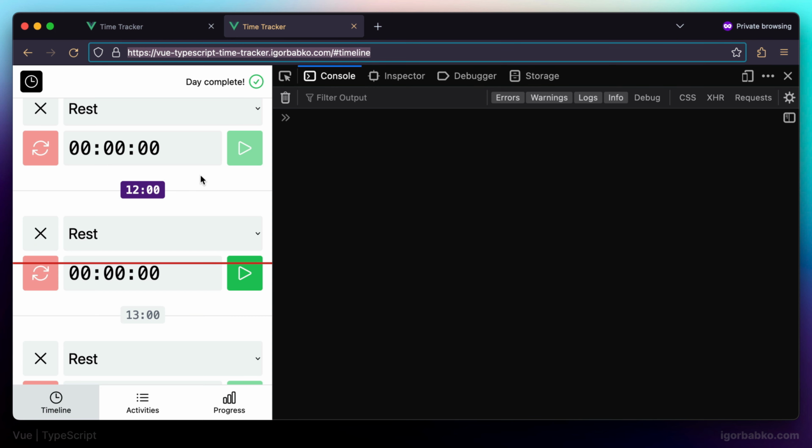And with that, we're finishing this series. We have fully converted the Vue.js project to use TypeScript. A link to the final version of this project will be in the video description.